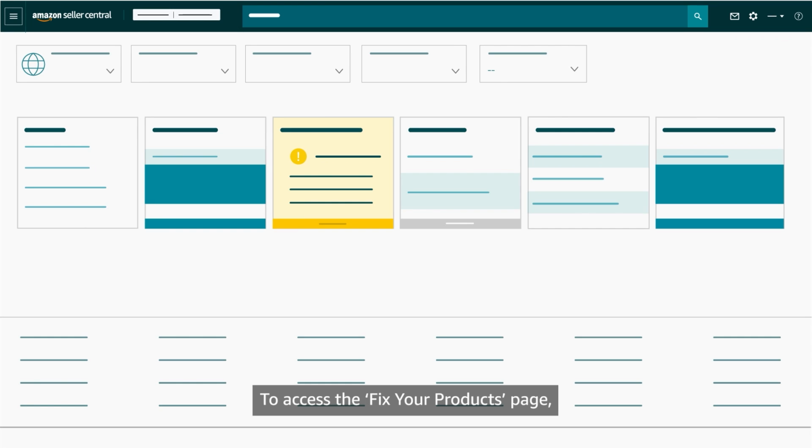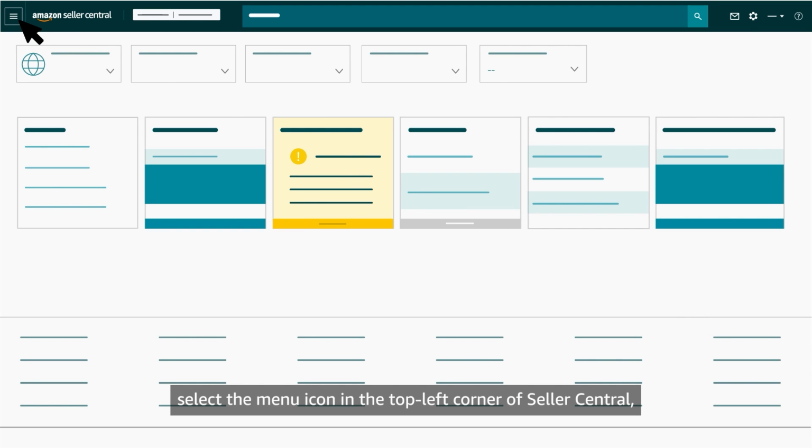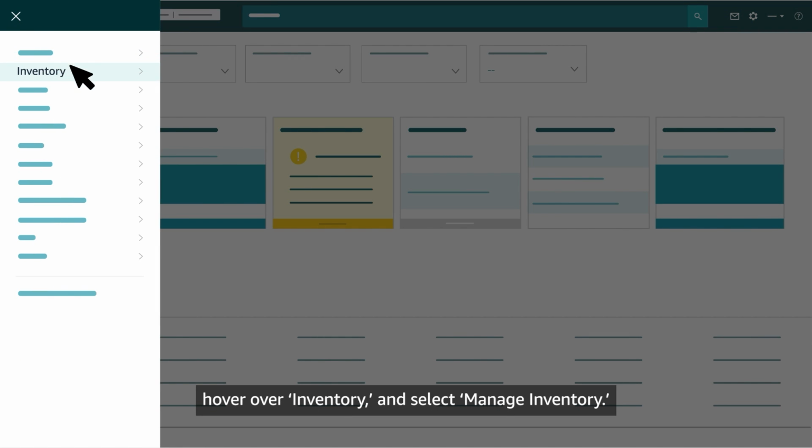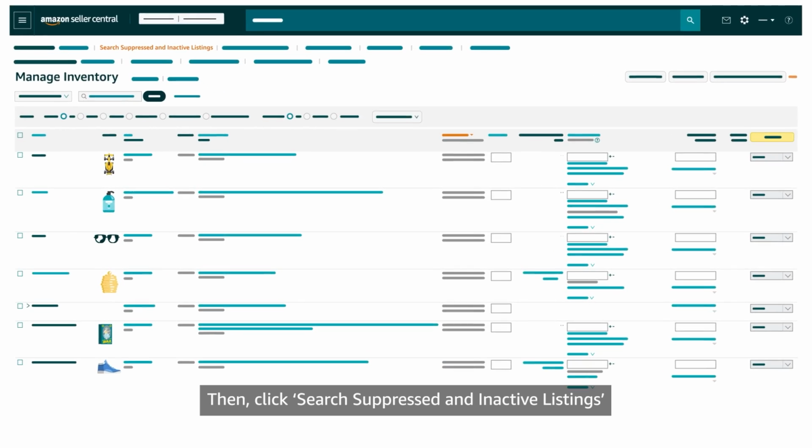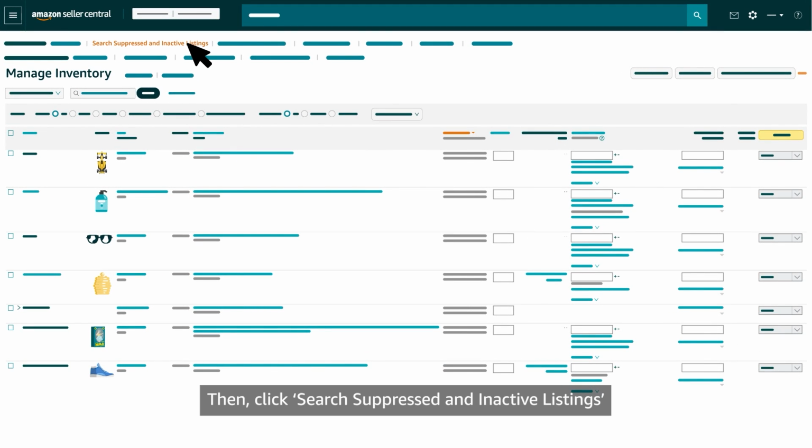To access the Fix Your Products page, select the menu icon in the top left corner of Seller Central. Hover over Inventory and select Manage Inventory. Then, click Search Suppressed and Inactive Listings in the Listings Tools section of the Manage Inventory page.